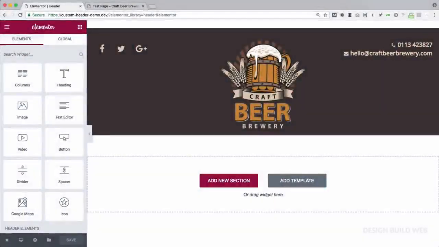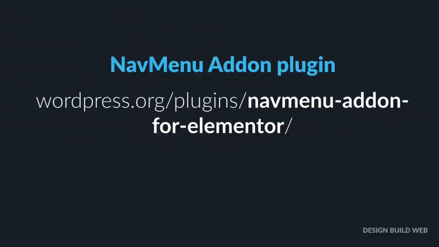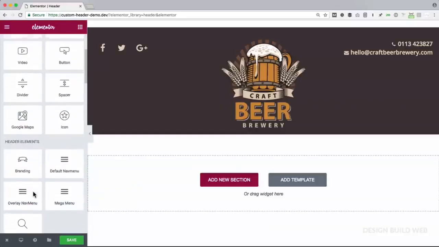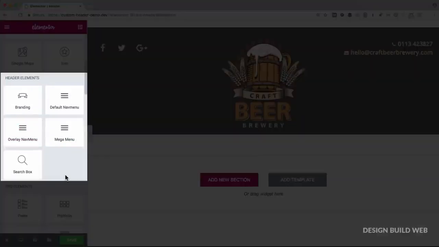Now to add the menu underneath. One really nice way of handling this is to use the Nav Menu add-on plugin. Next I'll show you a couple of other ways too, but this is really nice. So once you've installed the Nav Menu add-on plugin, you can see here that we've now got widgets available for site branding, which is the logo or your site title, a default navigation menu, a basic mega menu, a full screen menu overlay and a search box.